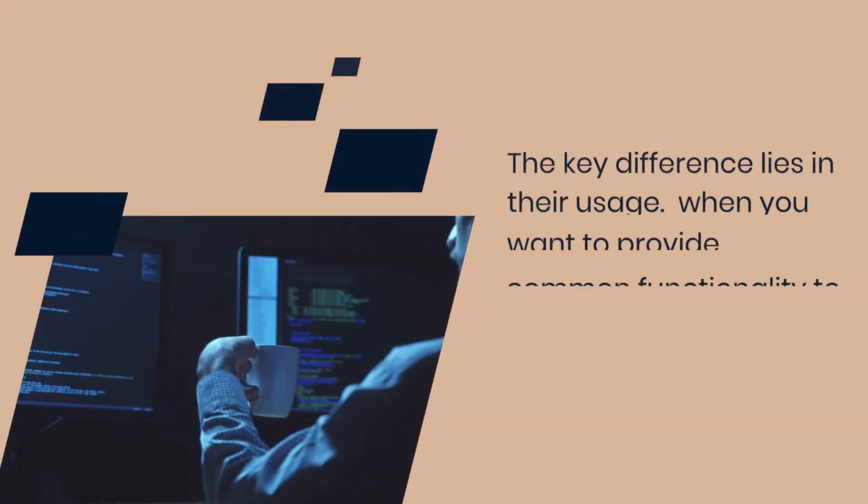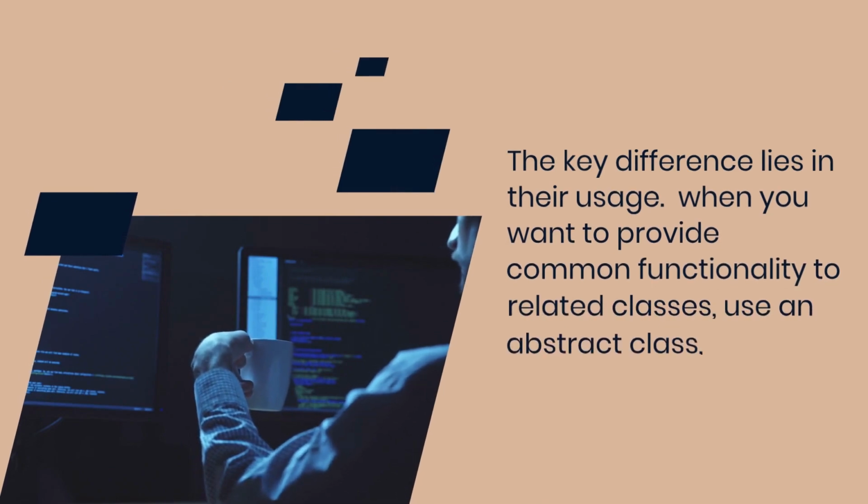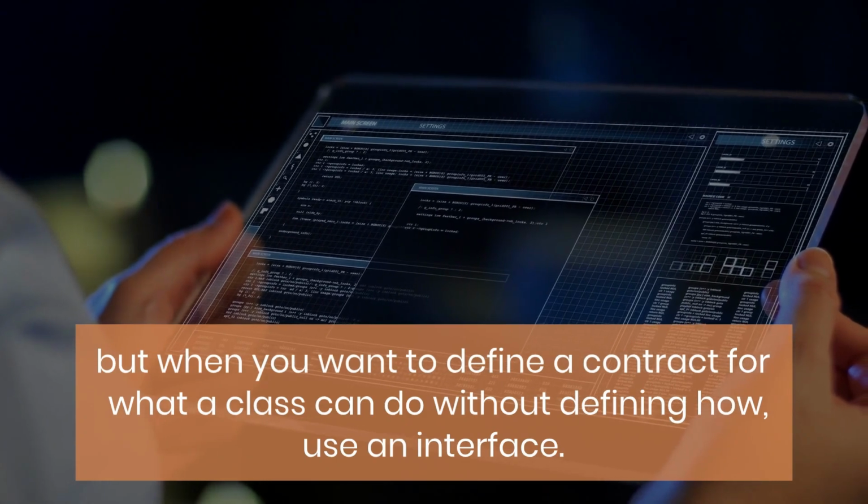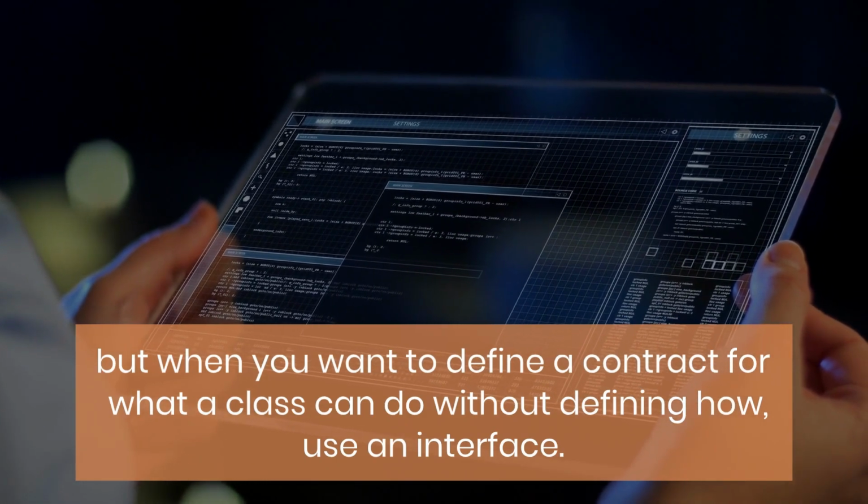The key difference lies in their usage. When you want to provide common functionality to related classes, use an abstract class, but when you want to define a contract for what a class can do without defining how, use an interface.